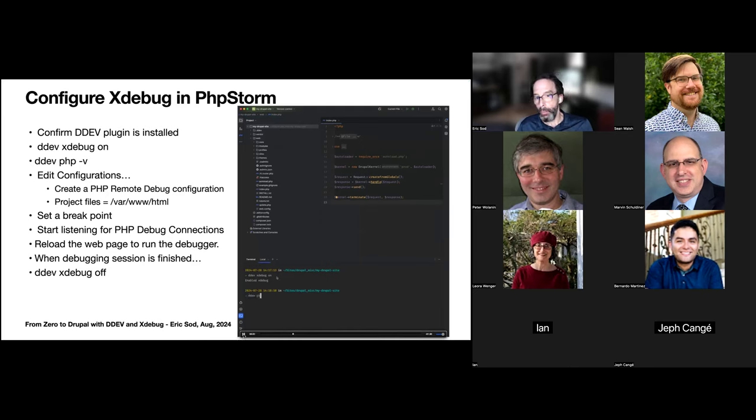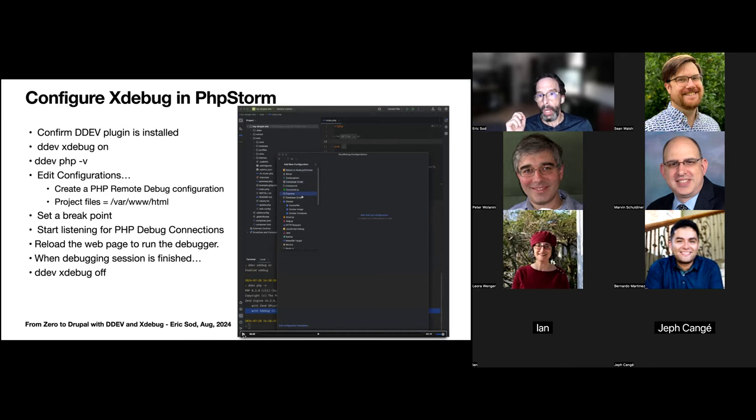That's all you have to do to get it enabled. You don't have to, but you can confirm that Xdebug is enabled on the PHP in your DDEV container by running php -v. Now what we have to do is create configurations. This goes a little bit fast, so I'm going to stop a few times. The type of configuration we want to create is a remote debug configuration.